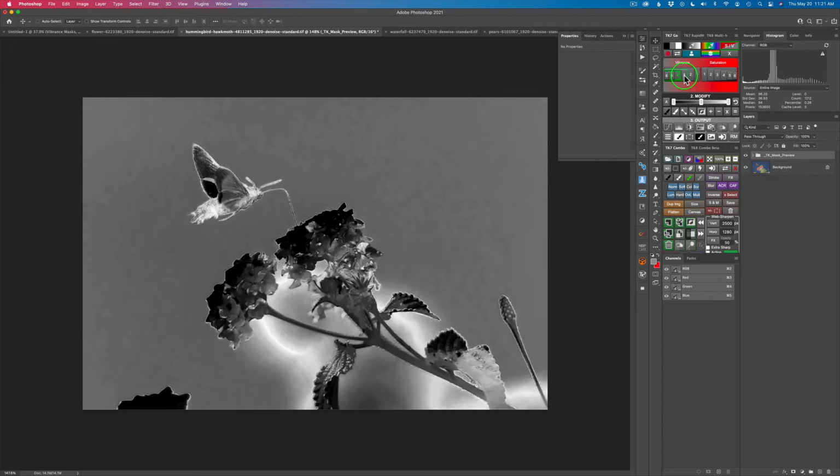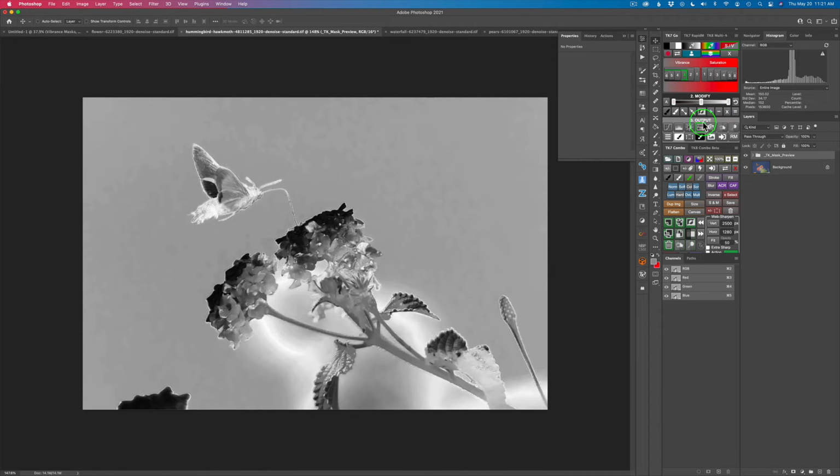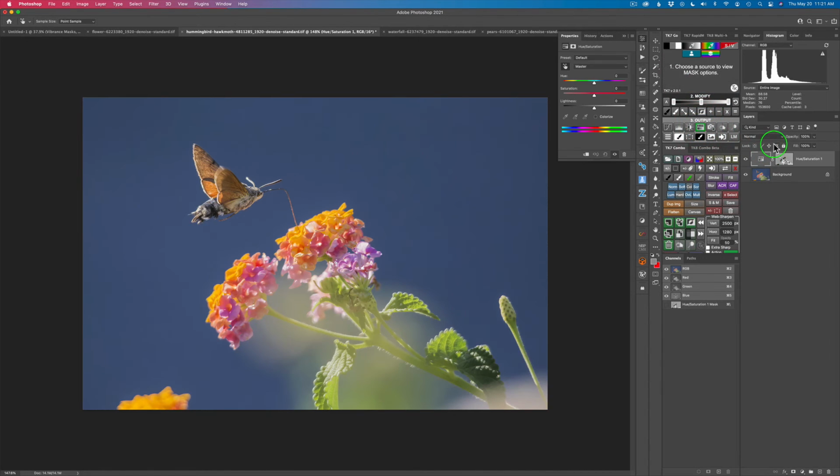So I'm going to go back to the 3, and let's just output this to a hue saturation layer, and let's bump up the saturation. And look at that, the color just comes alive. I might not go quite as high this time, maybe around, let's try 48. Here's the before, and here's the after.